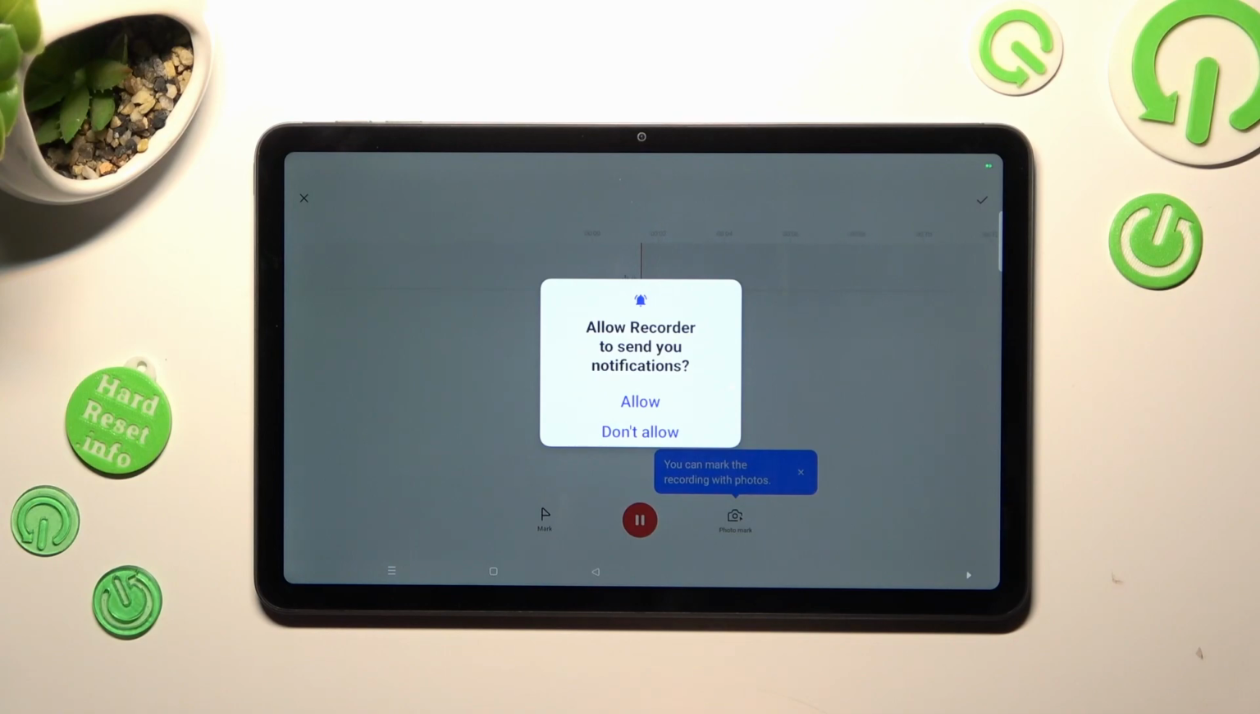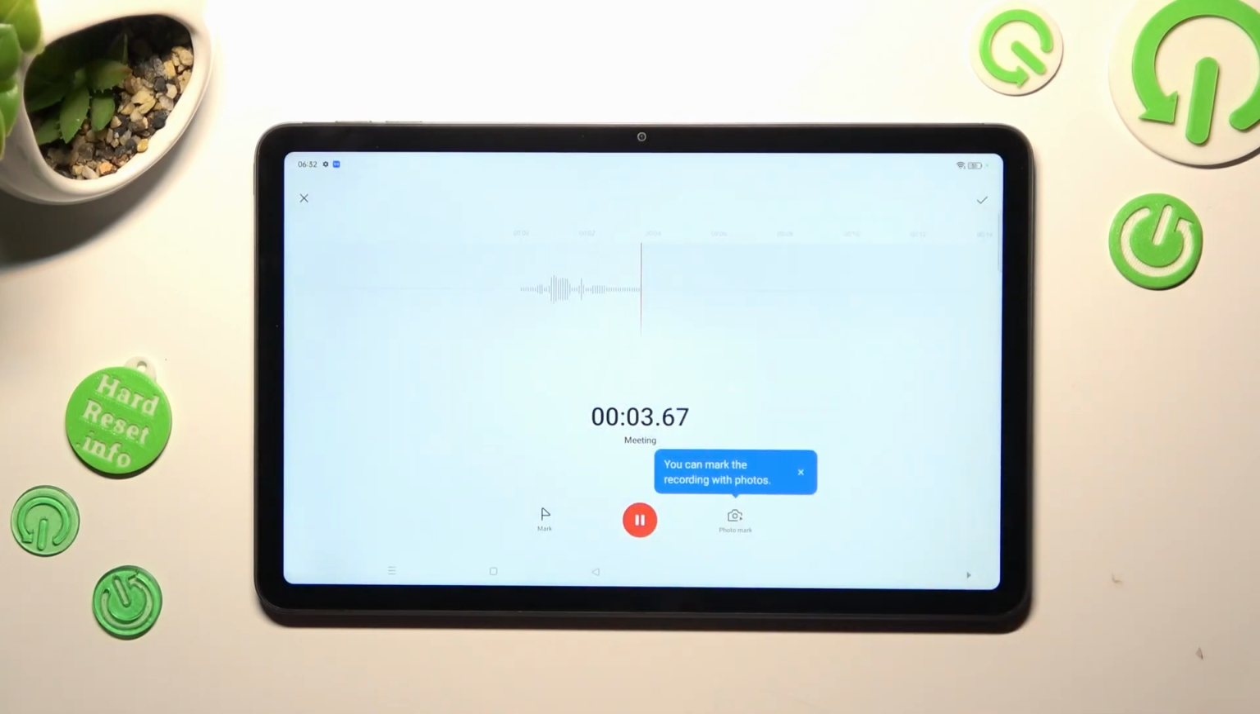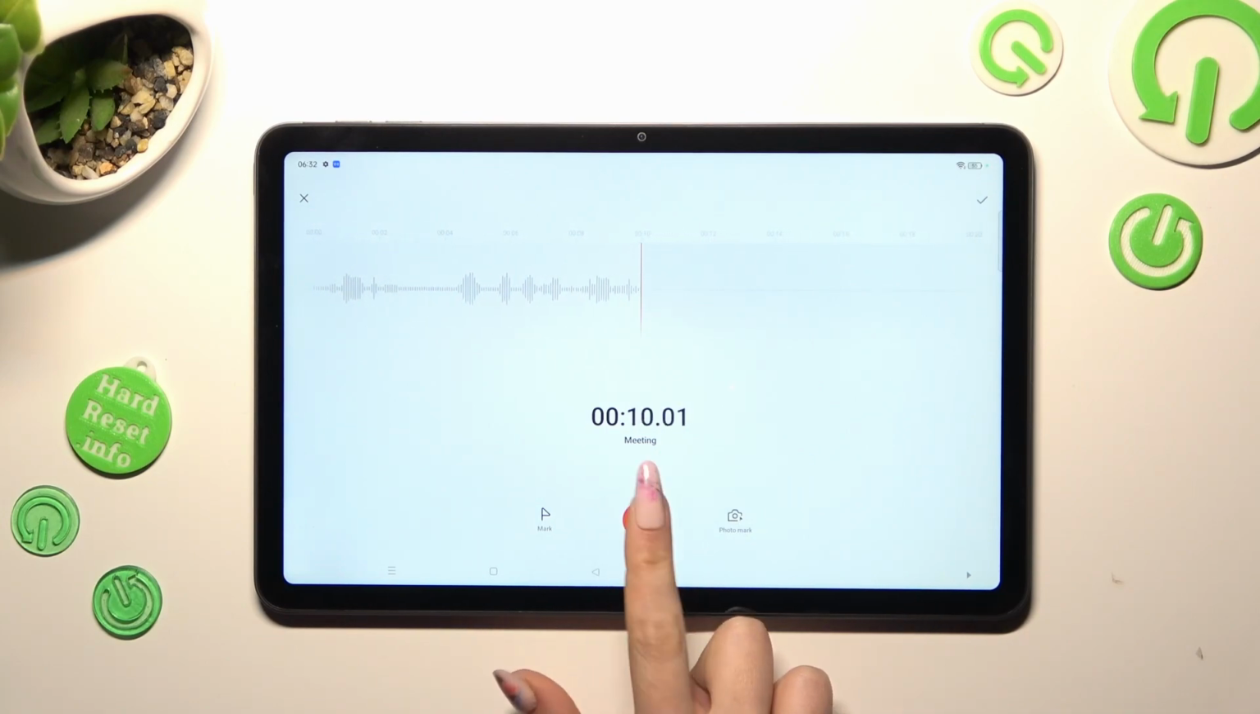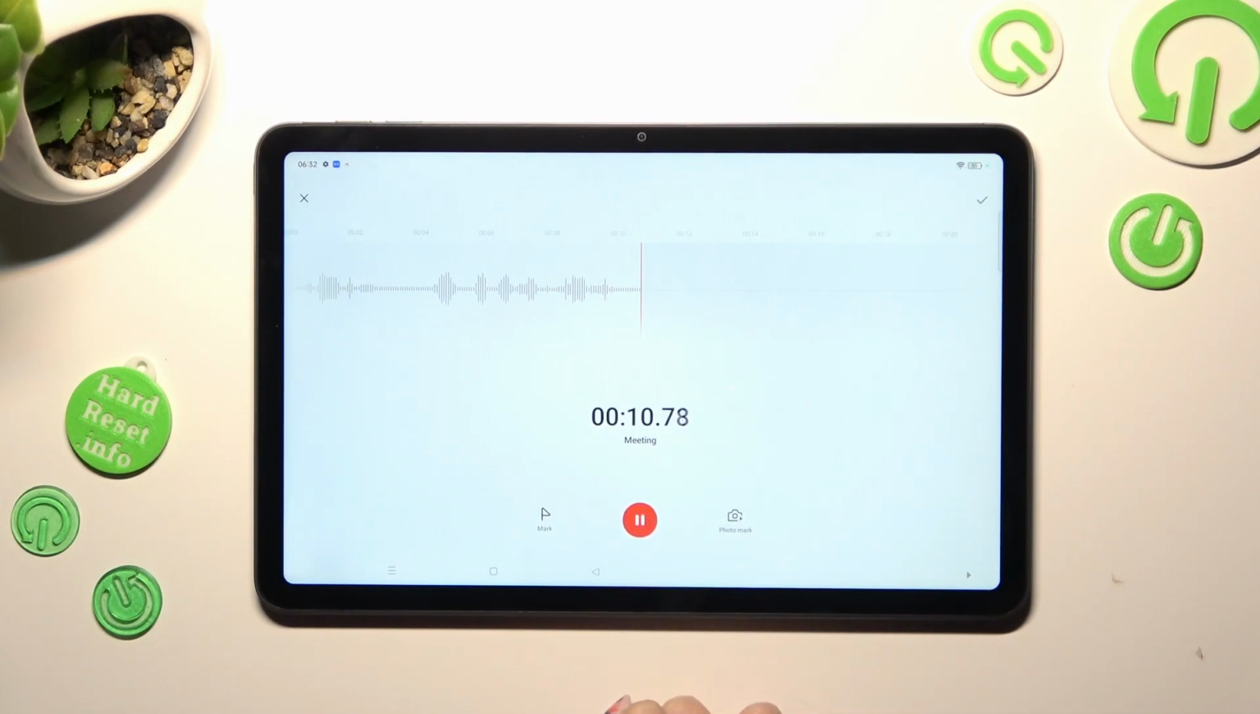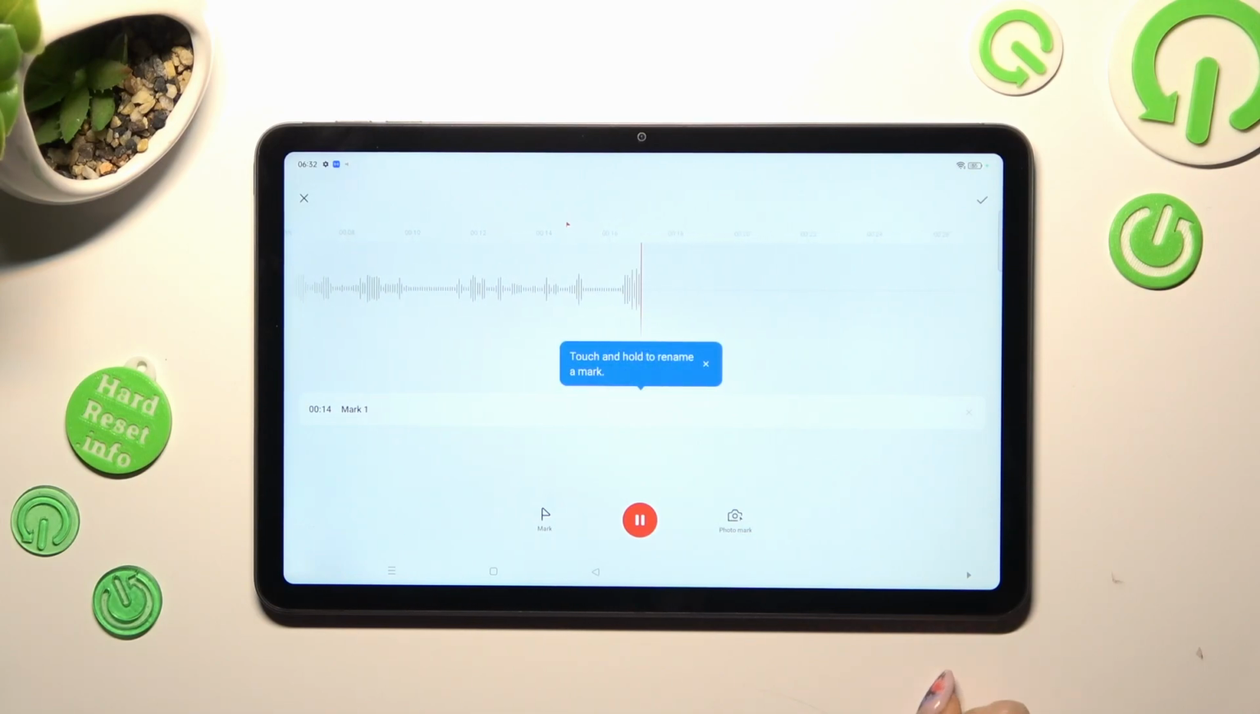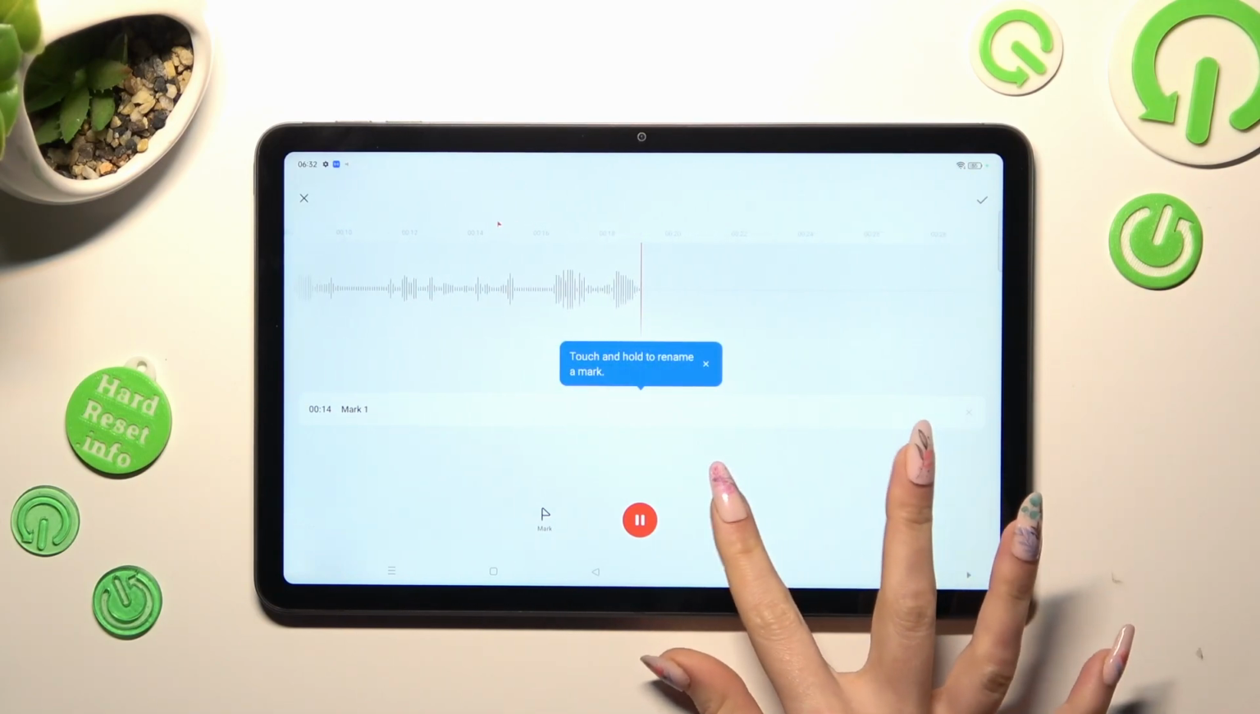Select Allow in the pop-up. In order to pause it or unpause it, tap on the same red button. You can add a bookmark by tapping on this left button and add a photo one by choosing this right one.